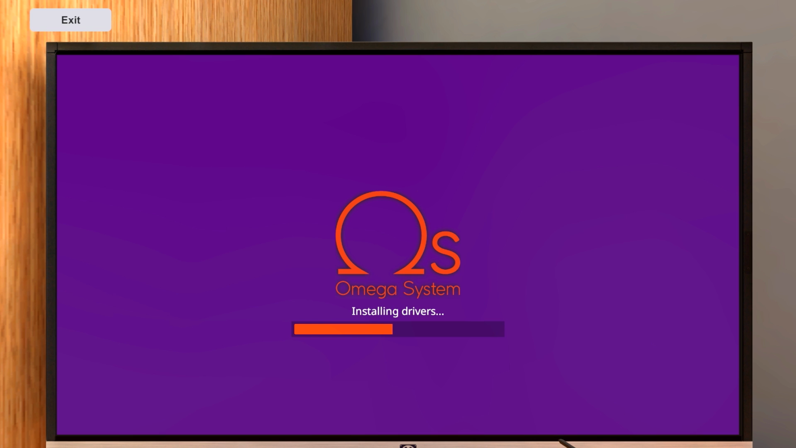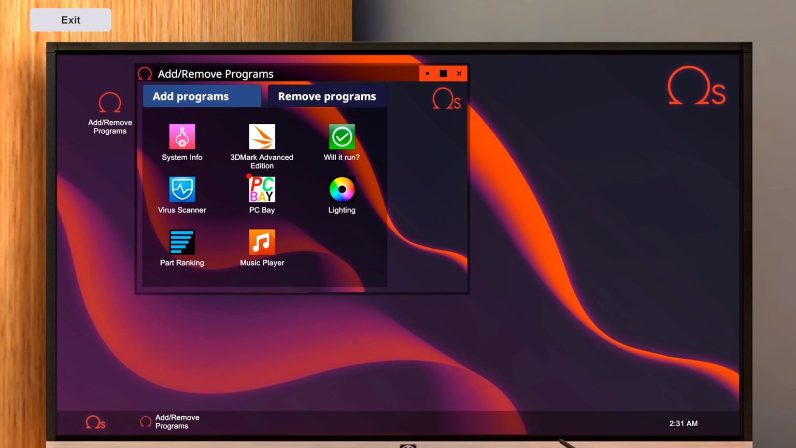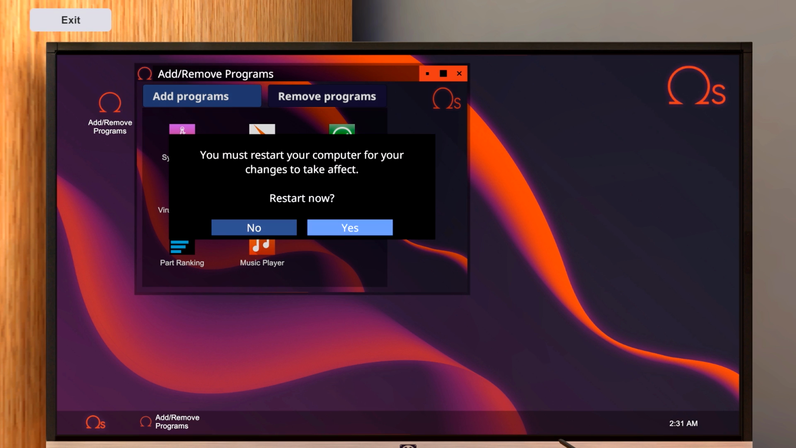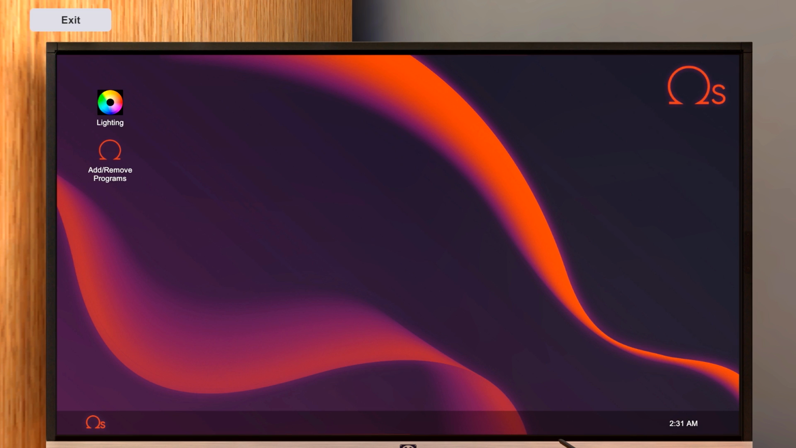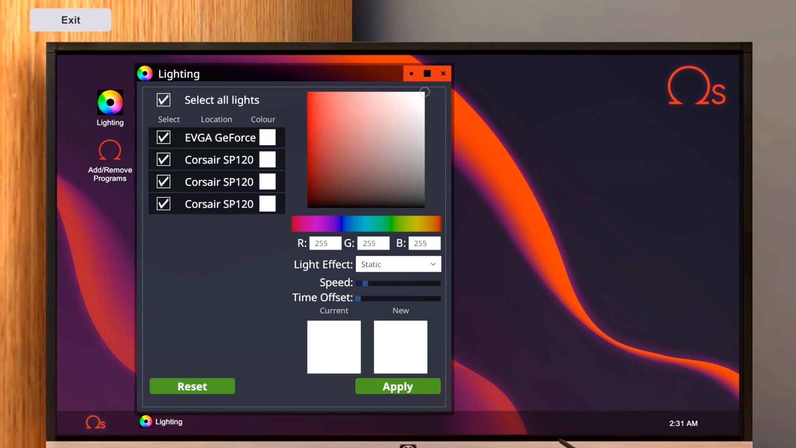Installing cords. I've only had a couple drinks, know what I'm saying? Like one or two. Booting. Add or remove programs. Give me all them. PC Bay. What? Lighting. That's one I need for sure. Restart it now. Wow. Really? You gotta restart after installing some RGB shit? Can I just make them do rainbow? Rainbow. Everybody rainbow.